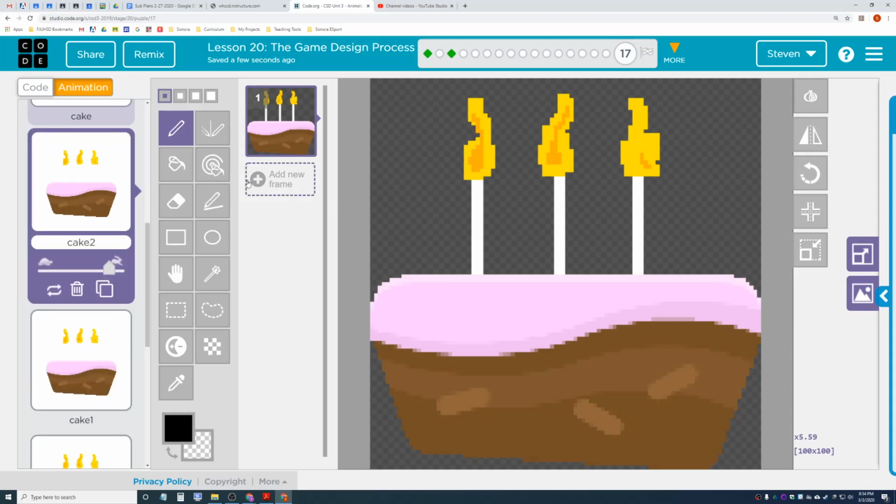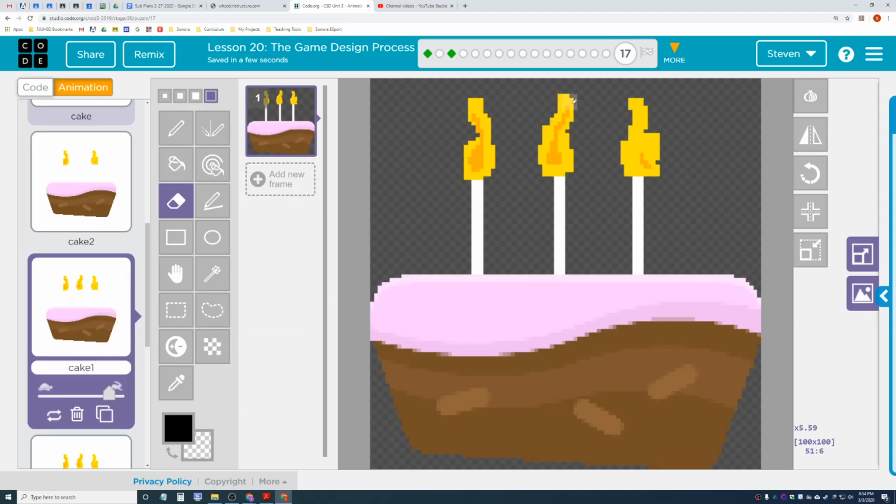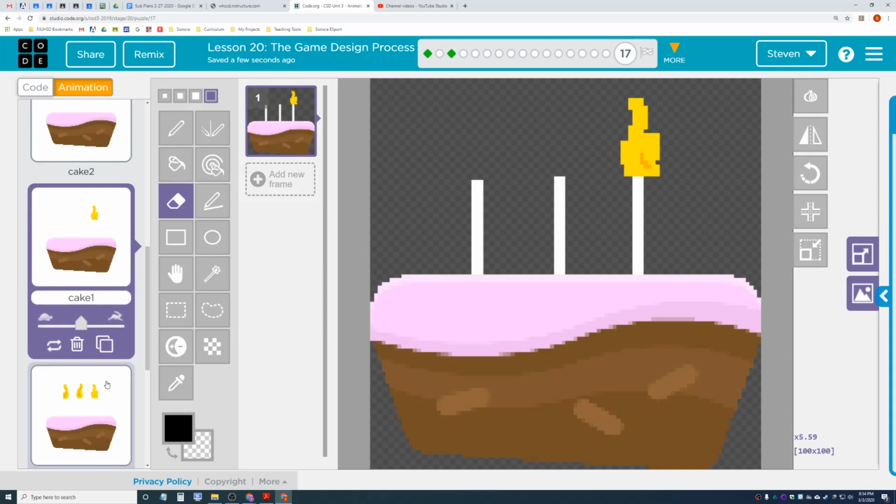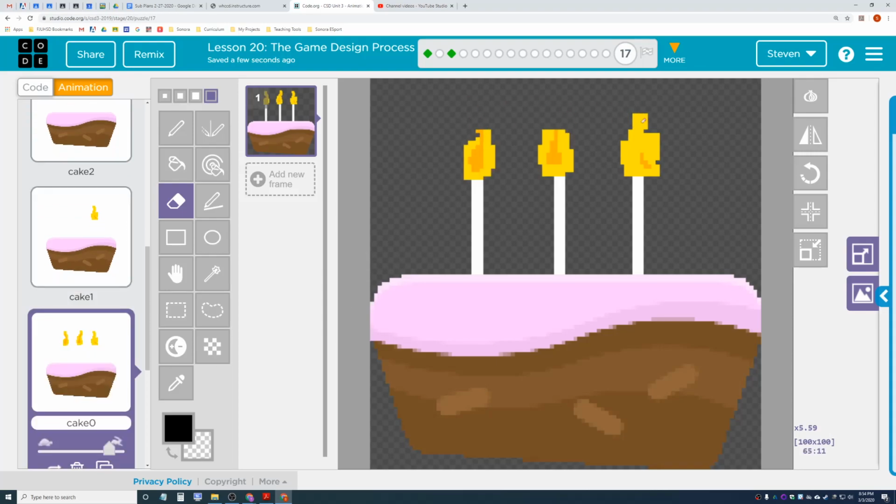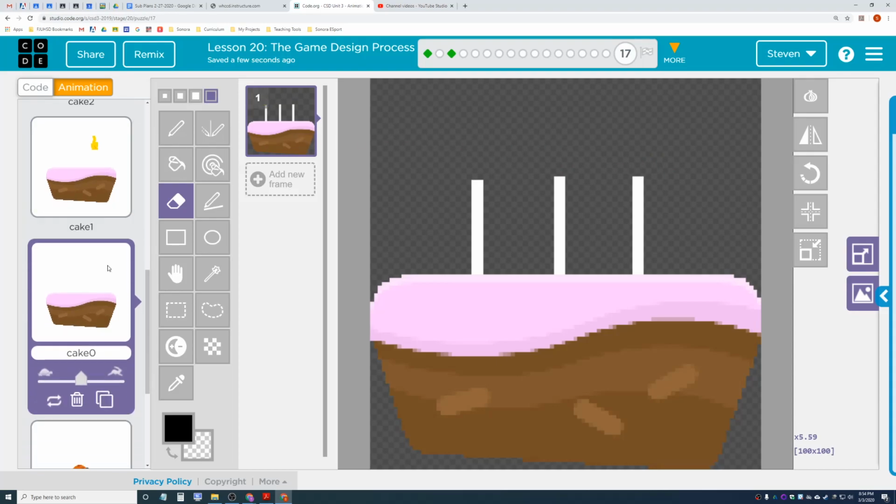And as you would suspect, I'm going to use my eraser tool and erase the fire off one of them. Okay, so now cake number 2 only has 2 fires, and for cake number 3, let's get rid of another one. So I'm going to get rid of 2 of these. Okay. And in cake 0, I'm just going to erase all the fire here. And now our job is to animate it.